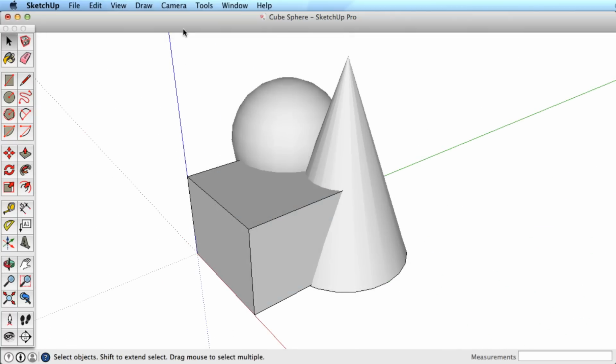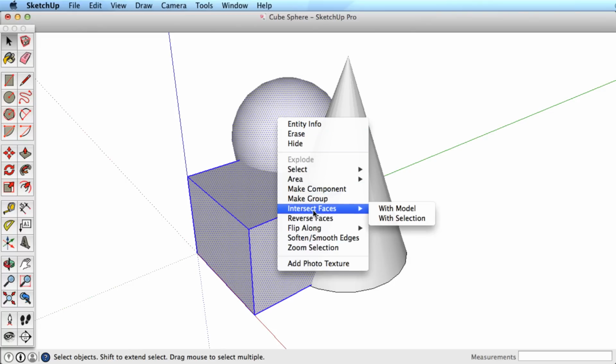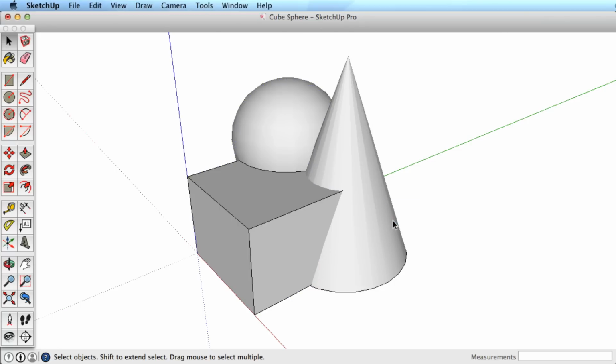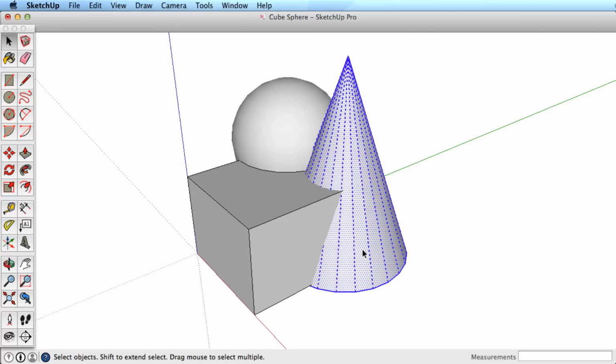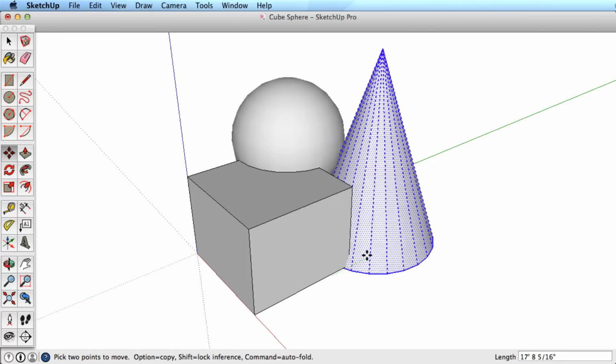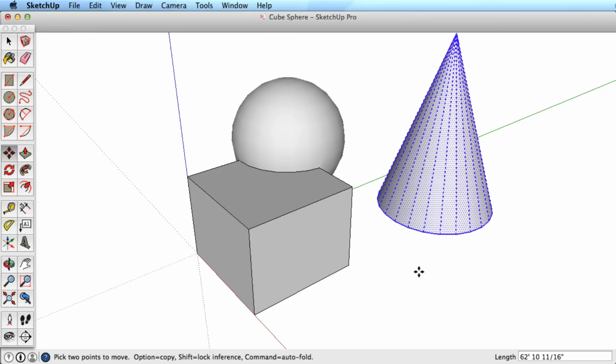To give you the most control over what objects to intersect together, let's examine the different options available to you. We have 3 different entities that are all overlapping. By selecting only 2 of the objects, I can choose to intersect only those 2 by right or context clicking, then choosing Intersect Faces, then With Selection from the menu. The third object is not affected. In this way, you can exclude parts of the model that you don't want affected by the Intersect tool, and be very specific about what you do intersect.